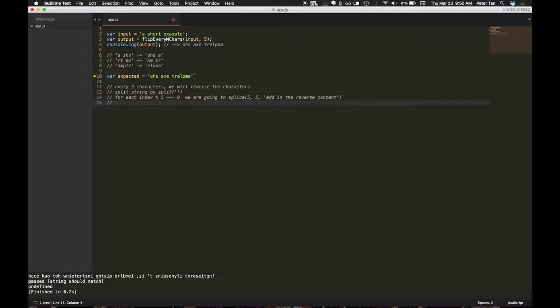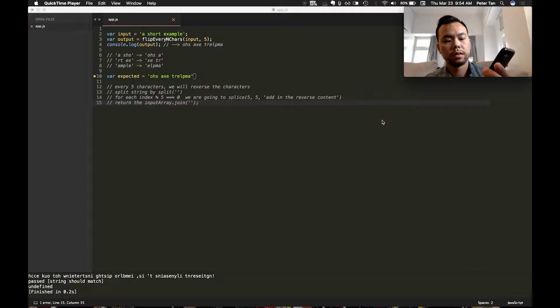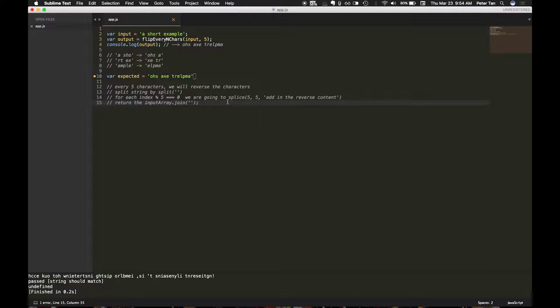Then for the last input, we need to return the input array. Okay, once again it died, so start up the timer again. Alright, and that should do it. Let's go ahead and put in that.